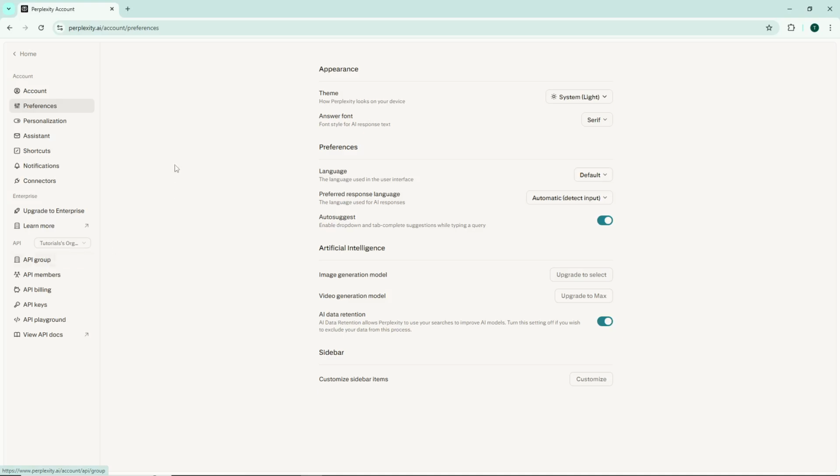This is where you'll find all the settings that allow you to personalize your Perplexity AI experience to match your needs. Once you're in the Preferences section, look for the option labeled Answer Font. This setting controls the typeface used for all the AI-generated responses you receive. Right beside Answer Font, you'll notice a drop-down menu. Click on this drop-down to see the available font options.